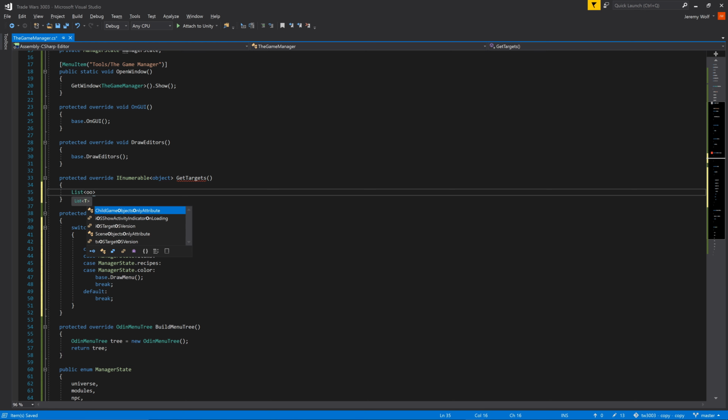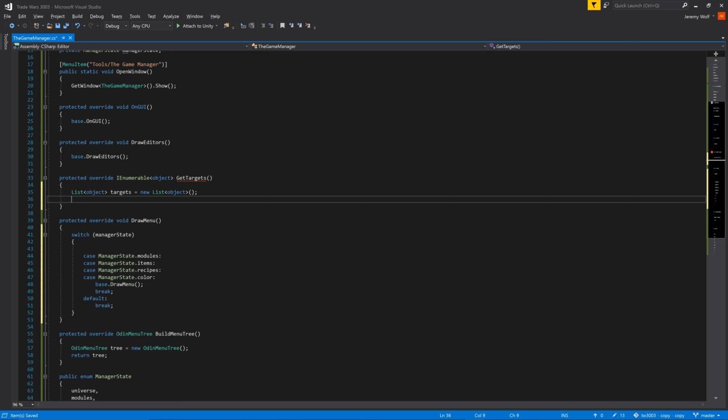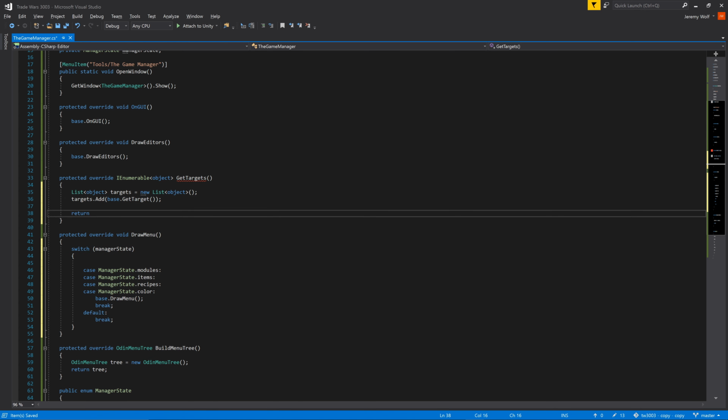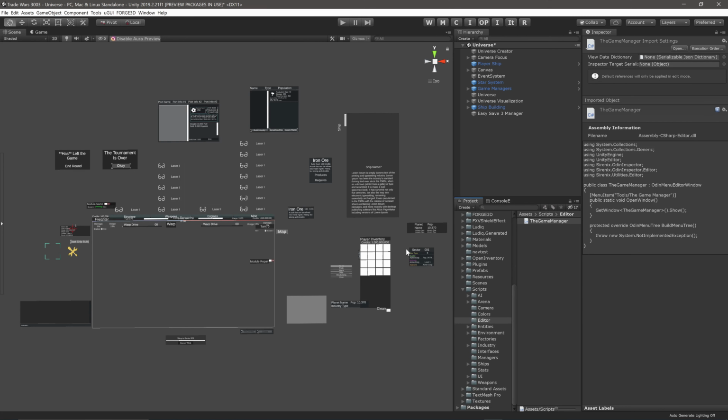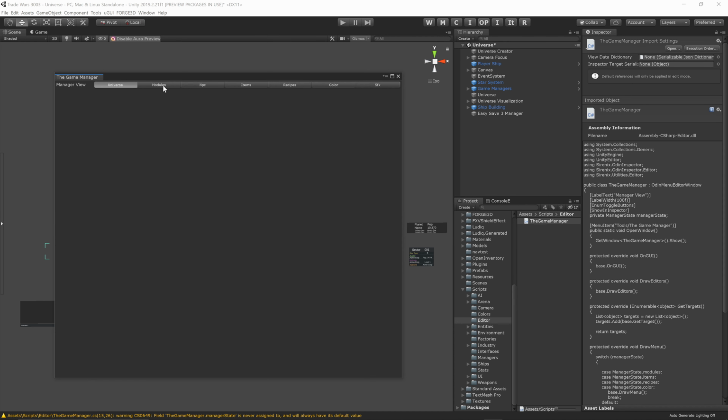Here we can create a list of objects for the editor window to draw. This will give us more fine control of what gets drawn, and we'll come back to this function later to add more targets, but for now, we'll just create the list and add a single target. That target is the base function getTarget, which consists of properties and fields in this class, or more specifically in this case, it's the enum toggle buttons. If we let Unity compile, we can see that as we change the value of the enum, the menu tree toggles on and off, but our enum is still not always on top, so let's fix that.